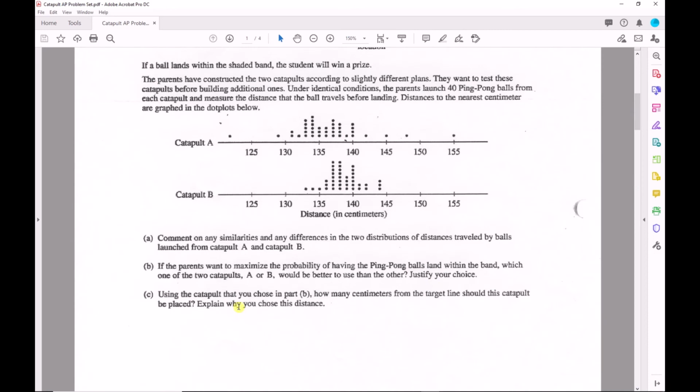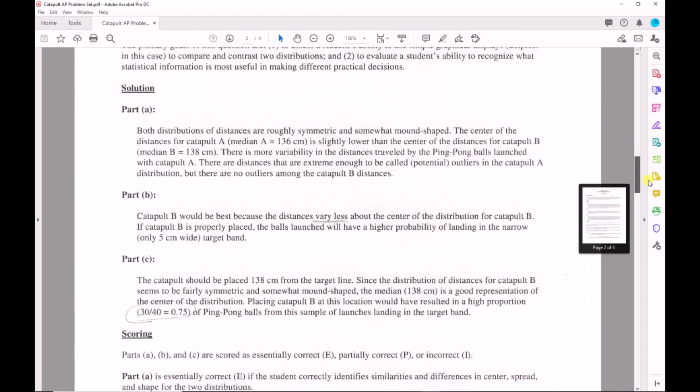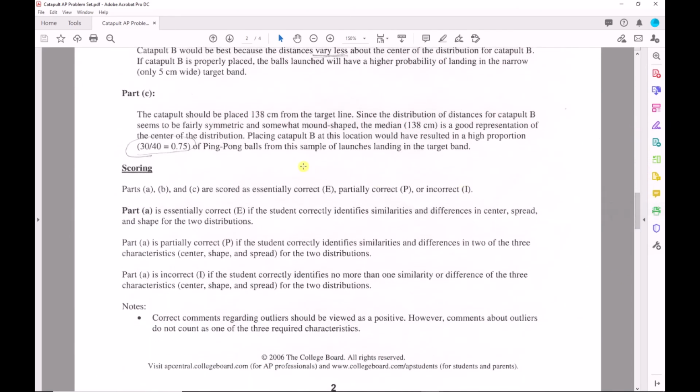So using the catapult that you chose in part B, hopefully it's B, how many centimeters from the target line should this catapult be placed? And you've got to explain it. Okay, here's where people will miss points. All right, the catapult should be placed 138 centimeters from the target line.